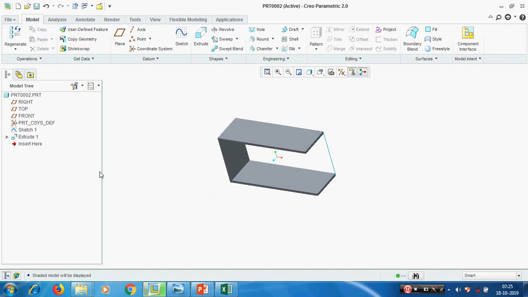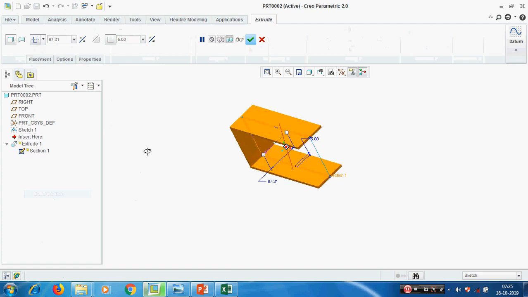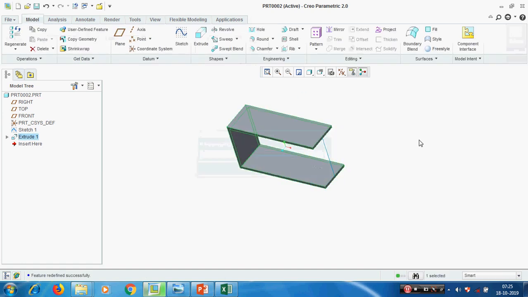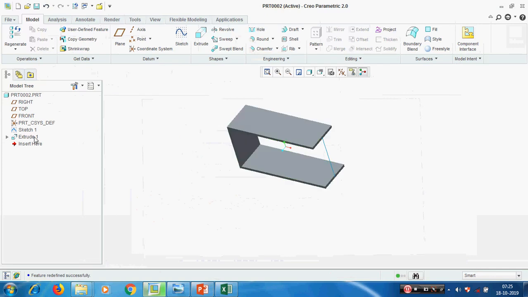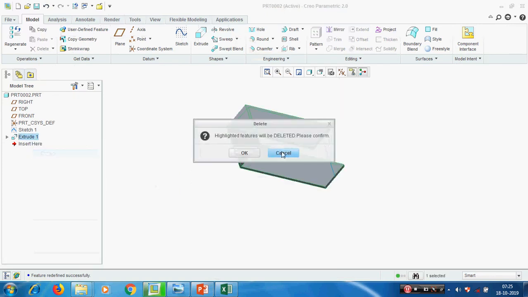All the remaining options are the same. Symmetry we can do. Everything is the same. Preview. Now we have seen the use edge. Delete.